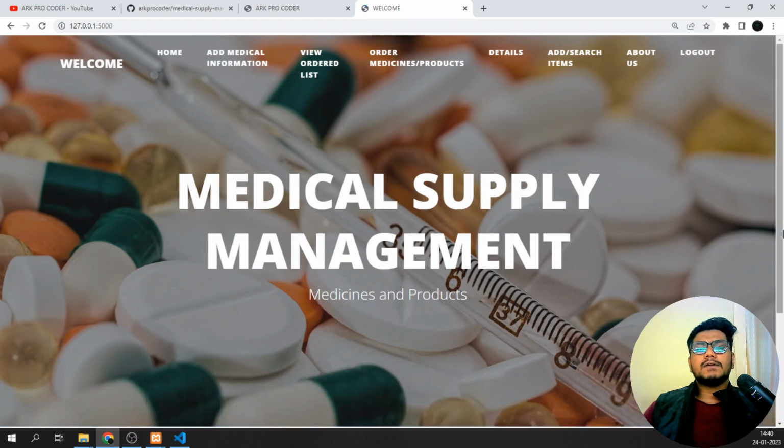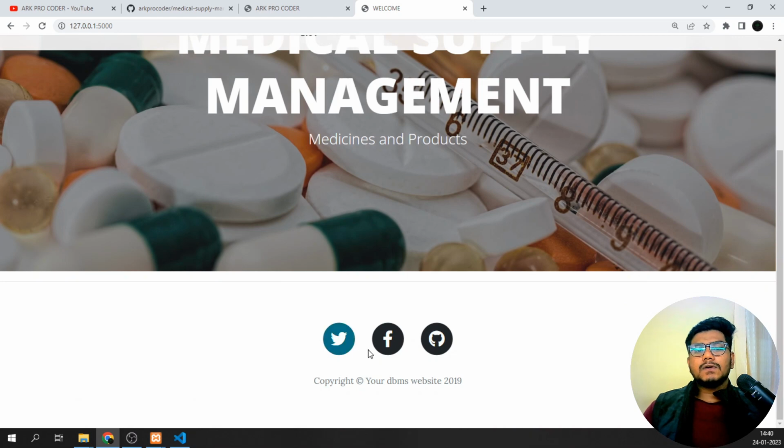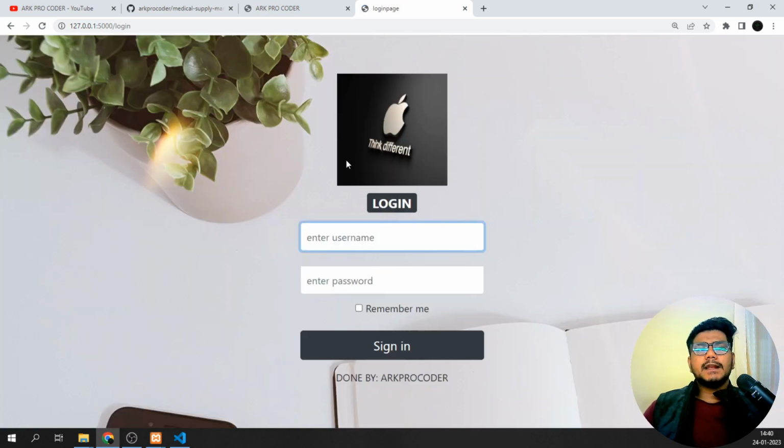Once you open it, you can see your website is going to look something like this, which is good, right? It's very beautiful, and it's very smooth actually. You can see there are Facebook links, GitHub links and all. Now if I click on Home, it is asking me to log in. So I need to log in, right?